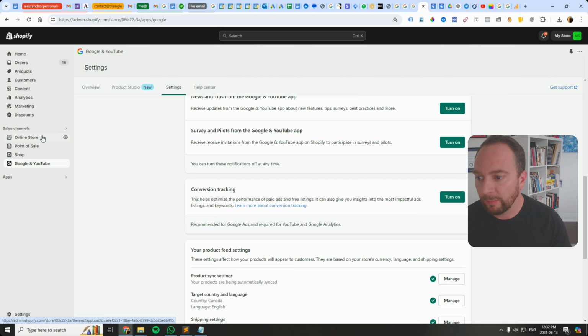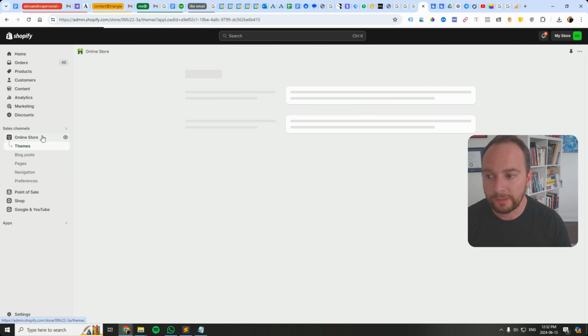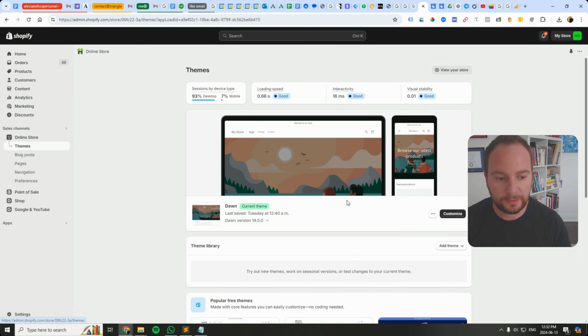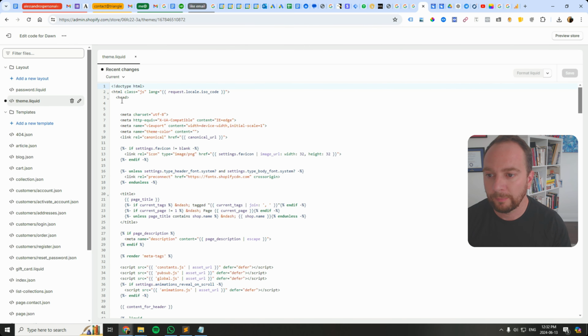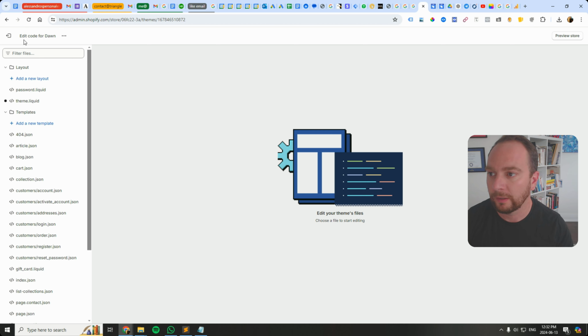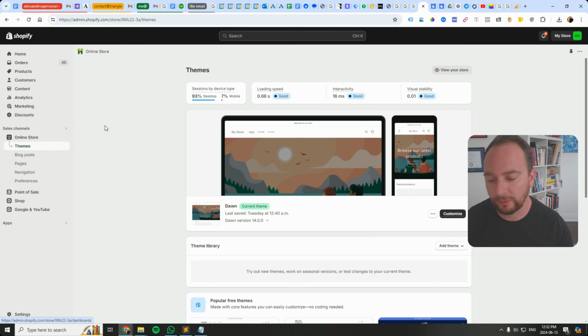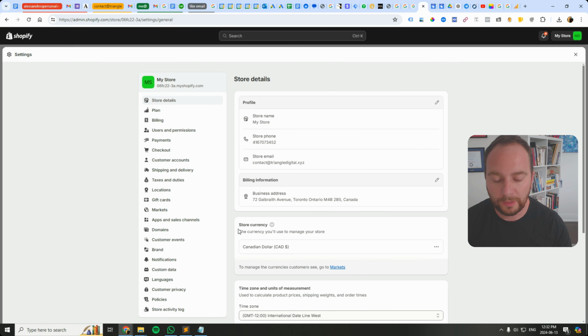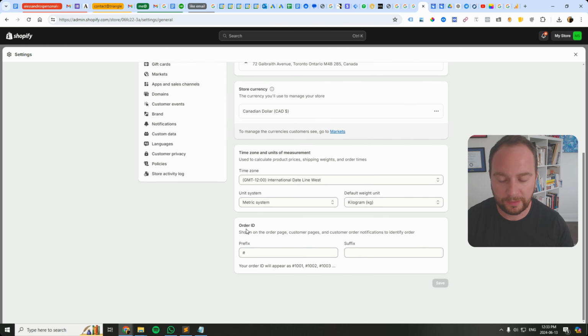So the second thing to keep in mind before you install this is if you go over here to edit code, make sure you don't have GTM or the data layer installed in your theme.liquid file or anywhere else in your theme. If you do, it might double count or you might fire GTM more than once. And the whole idea with customer events pixels is you're implementing it so that you don't really have to interact with your theme at all.